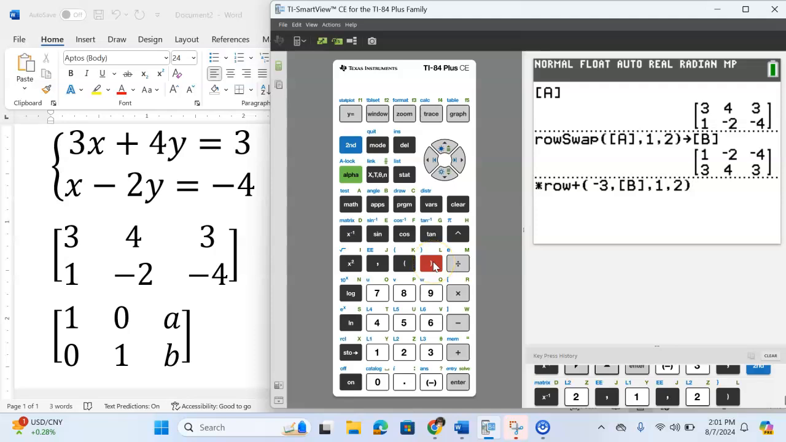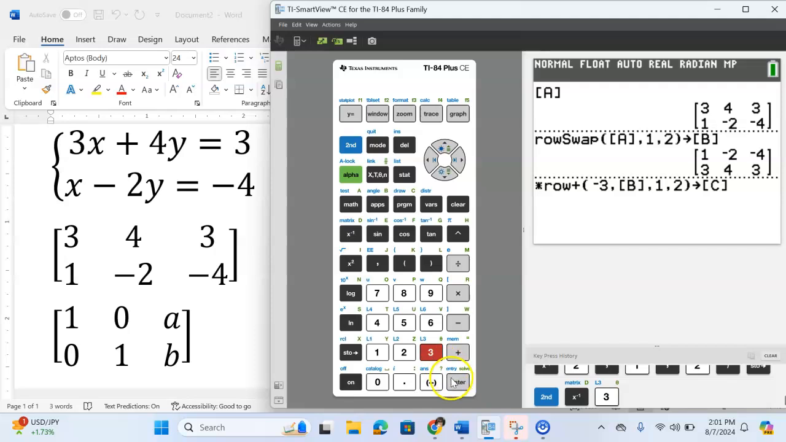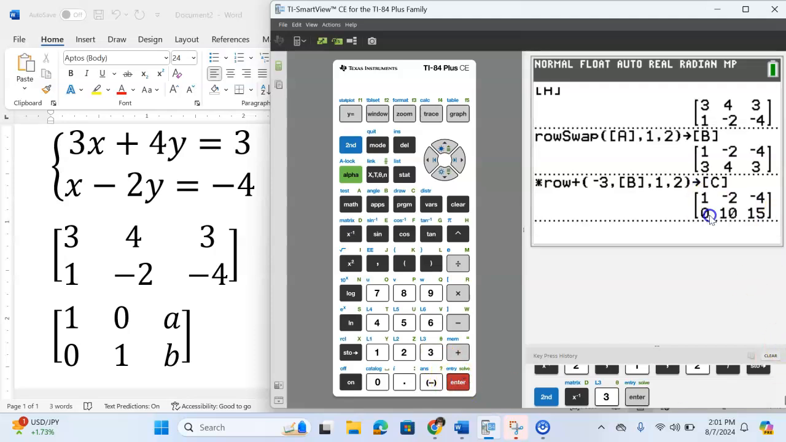So that's going to just change row 2. We're going to store it over matrix C so that we can just see the progression here. So I'm going to press number 3, hit enter, and look at what happened here. Now in our first column, we have a 1 in the first position, and a 0 in the bottom position there. Okay, so now we have this.